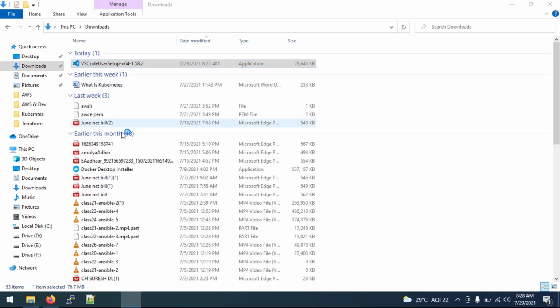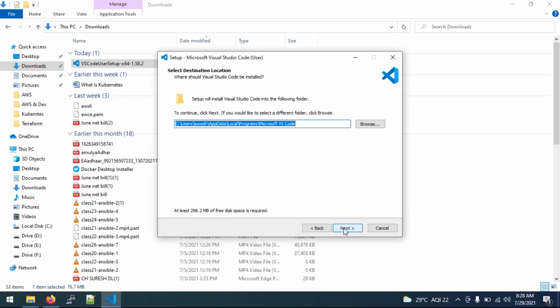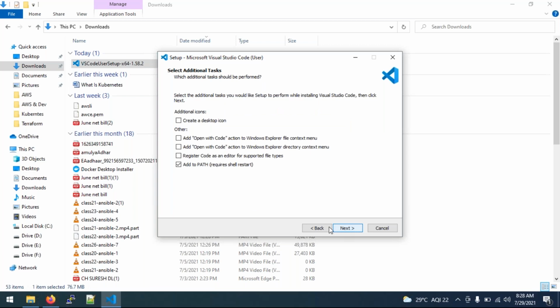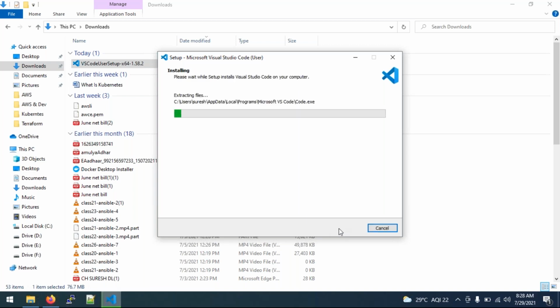Your Windows is 64-bit, right, Suresh? Yes, sir, 64-bit. I accept this. Next. Click on next. Next. Click on next. Before that, create desktop icon. Select this. Click on next. Install. Now Visual Studio Code is installing on your laptop.